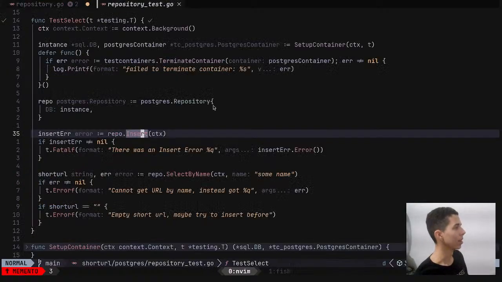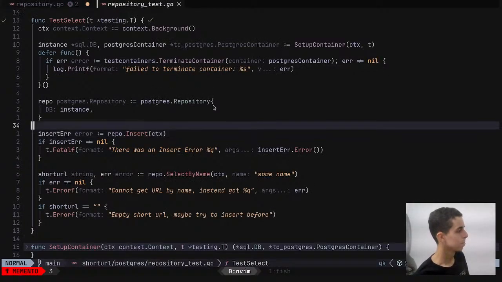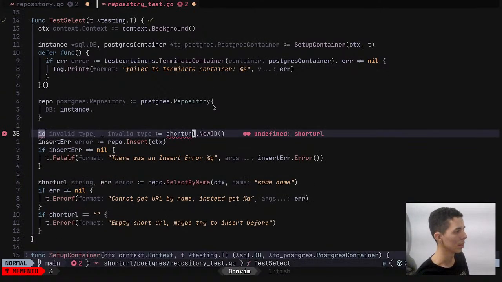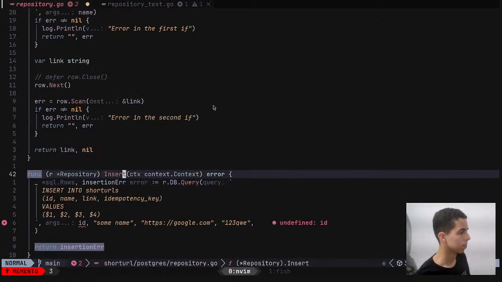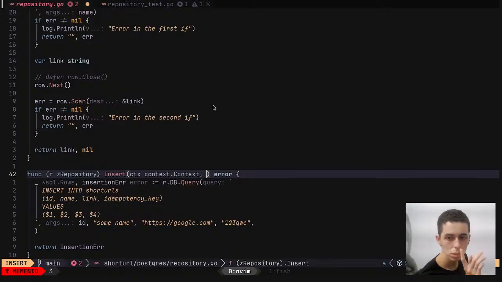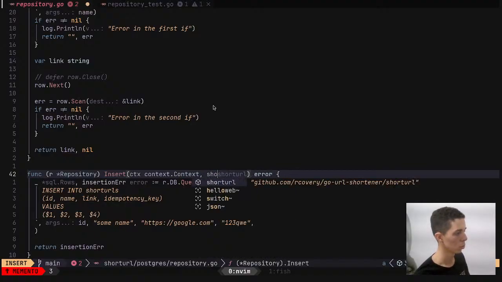So okay, ID. Let's create the ID right here. Short URL. Maybe I can pass a struct as a parameter. Let's see if it works. Short URL.